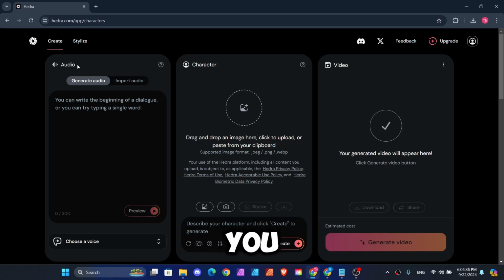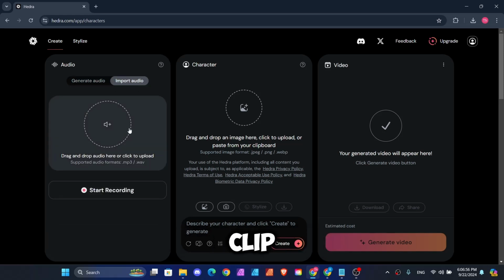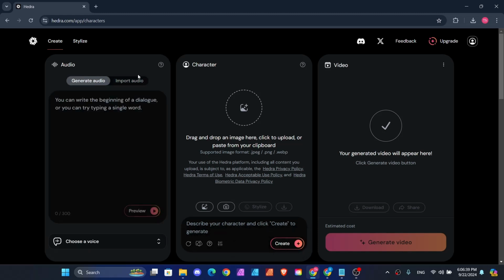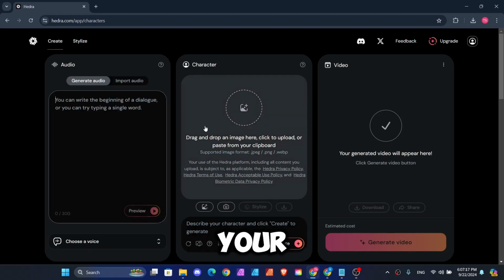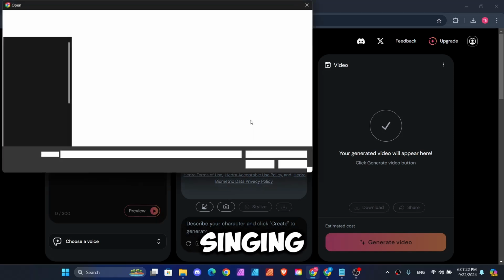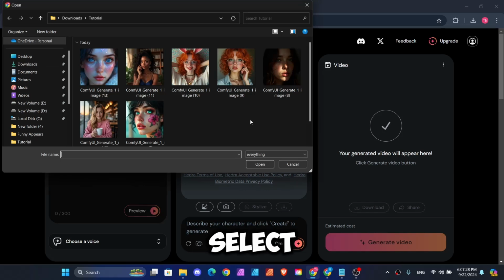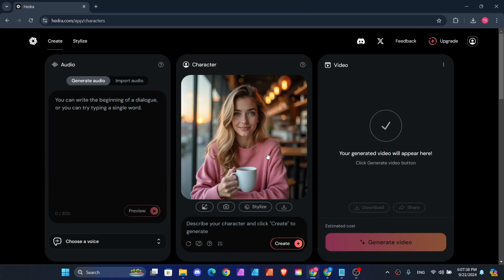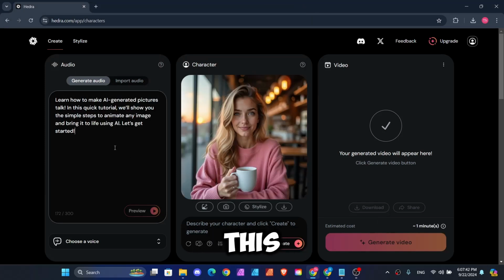And from here, you can generate the audio by using the text-to-speech option or by uploading your own audio clip or song. Yes, of course, we can make our AI avatar sing too. And from here, you can upload your AI image or image of yourself to generate the talking or singing AI avatar. So I will select an AI image, which I have generated by myself like this. And to here I will provide my script like this, and I will select a voiceover too.